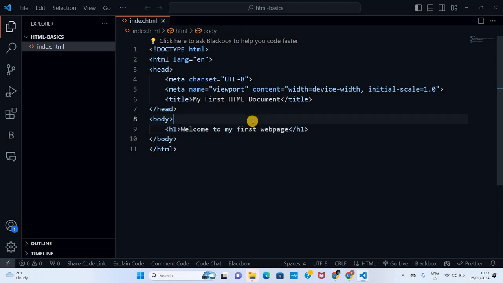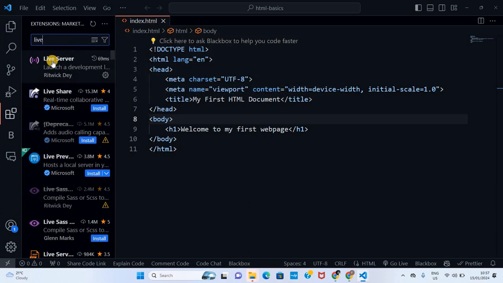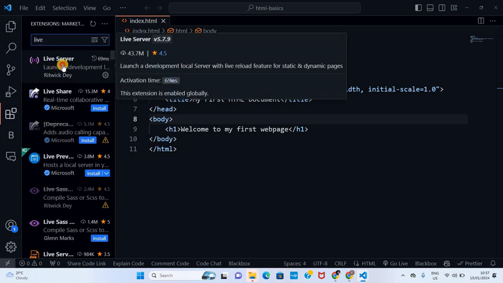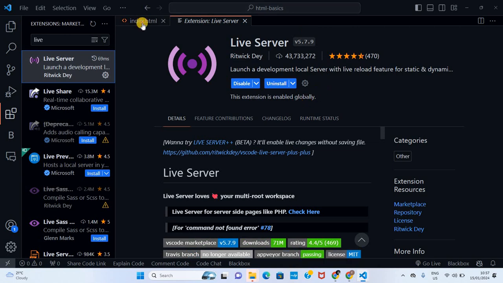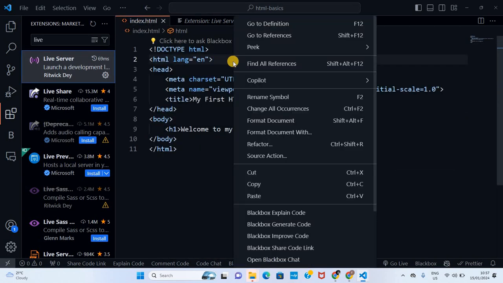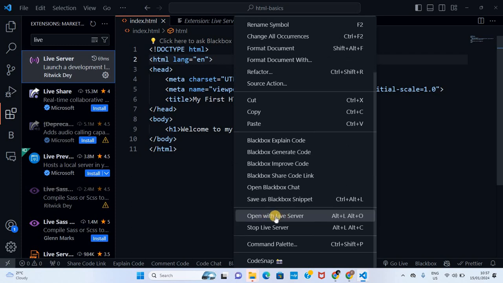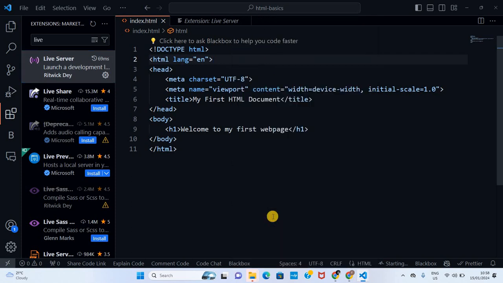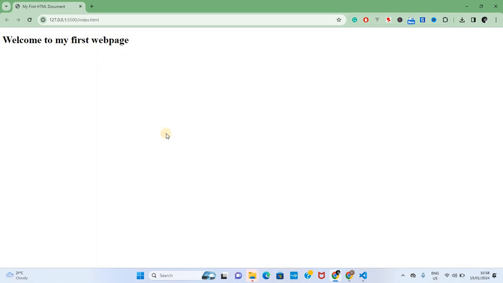Now to view the document in VS Code, one, we can navigate through the folder that we created and find the file there, or we can just go to extensions and search for an extension called Live Server, which is right here, and install it. So I'll go back, click anywhere in this document, right click, go all the way down and click on Open with Live Server. And here you can see this is my HTML document, and congrats, you've created your first HTML document.